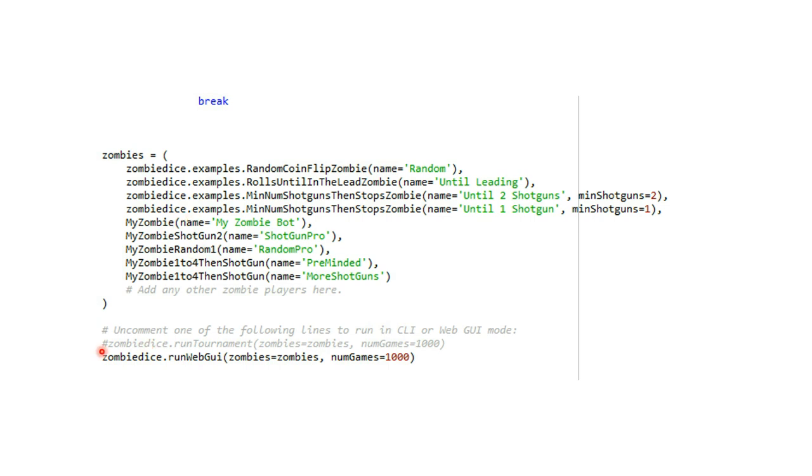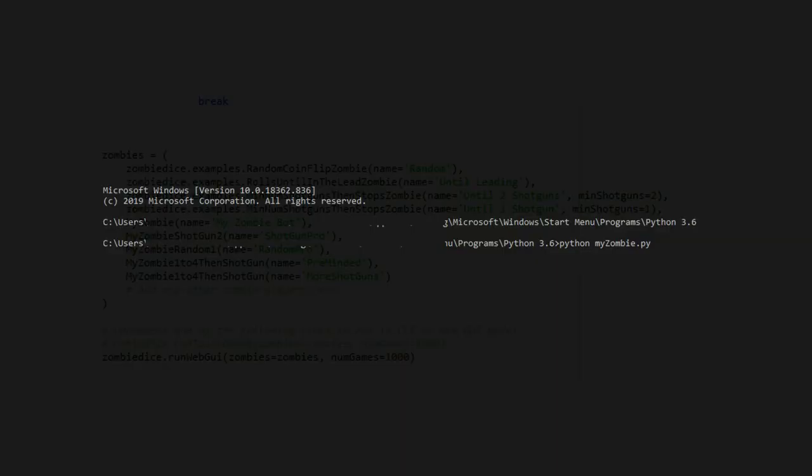And then to run it, we have 2 things: Zombie Dice run tournament. From this, it will run in the CLI. It's not very user friendly. You will not see anything except the end result. And this is Zombie Dice where it will run the web GUI. And we will see how the web GUI will run.